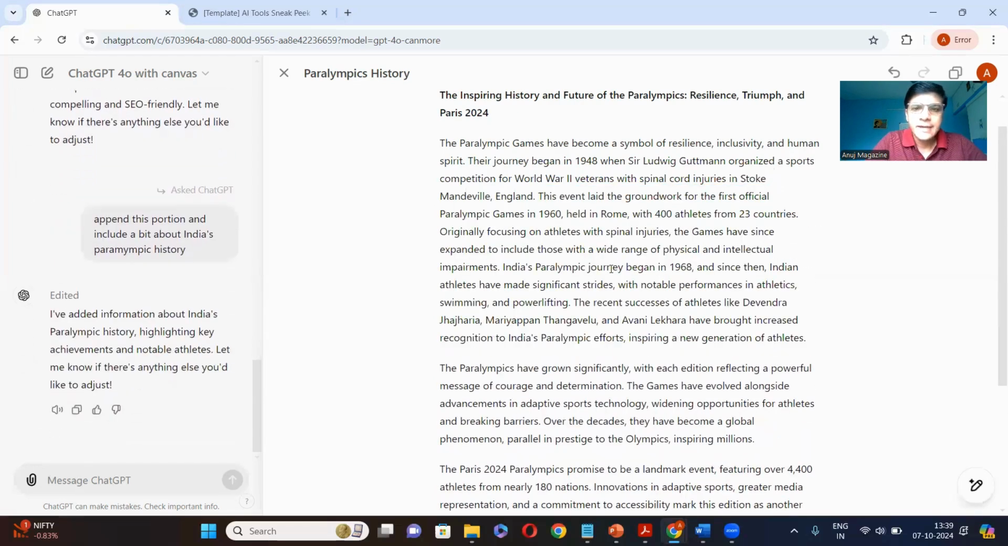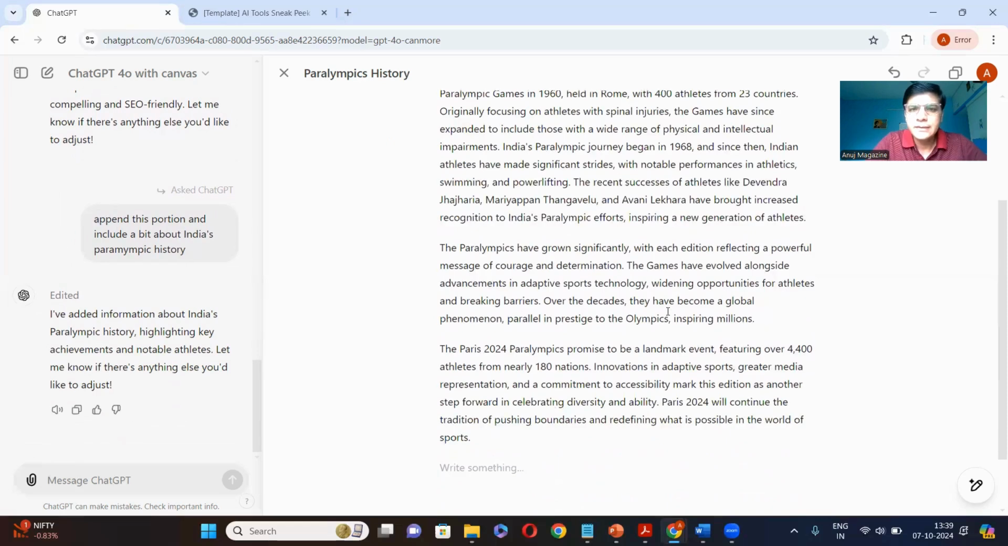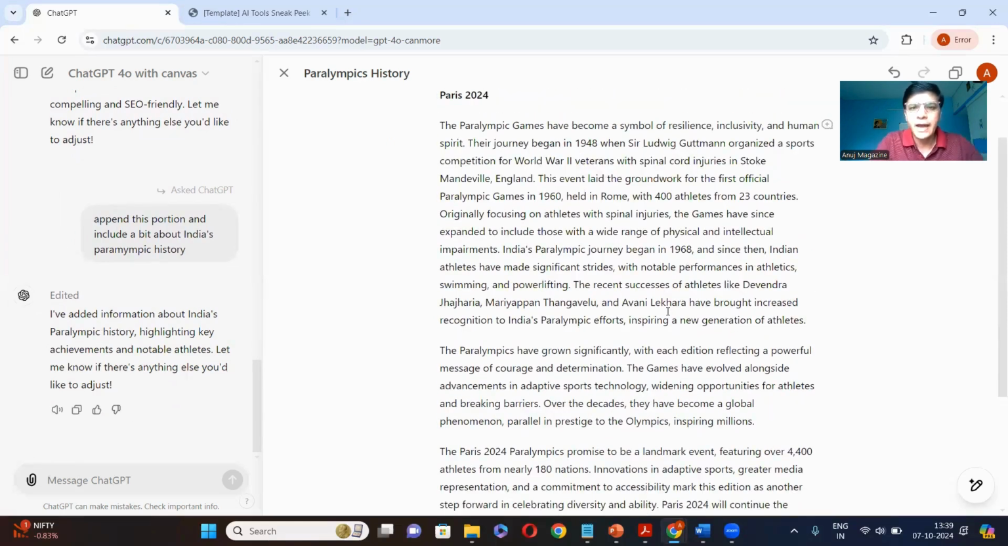And as soon as I did that, it included a mention of when India's Paralympic journey began and who the key figures are, etc. And as you can see, it is quite useful now. I don't have to do these steps outside of the ChatGPT interface. I can use this new interface, Canvas, to really do the edits.